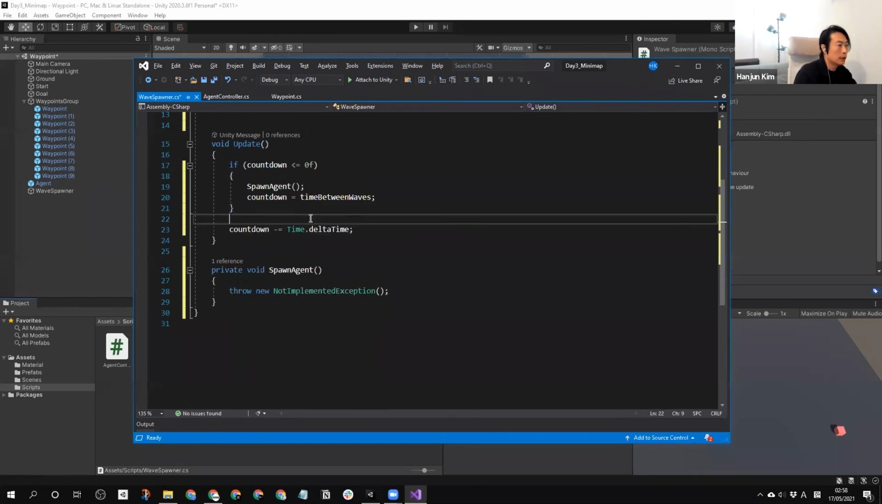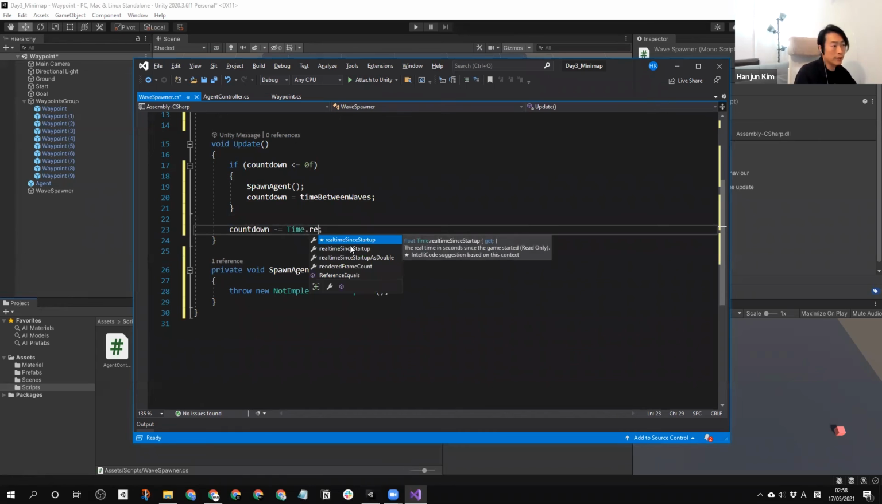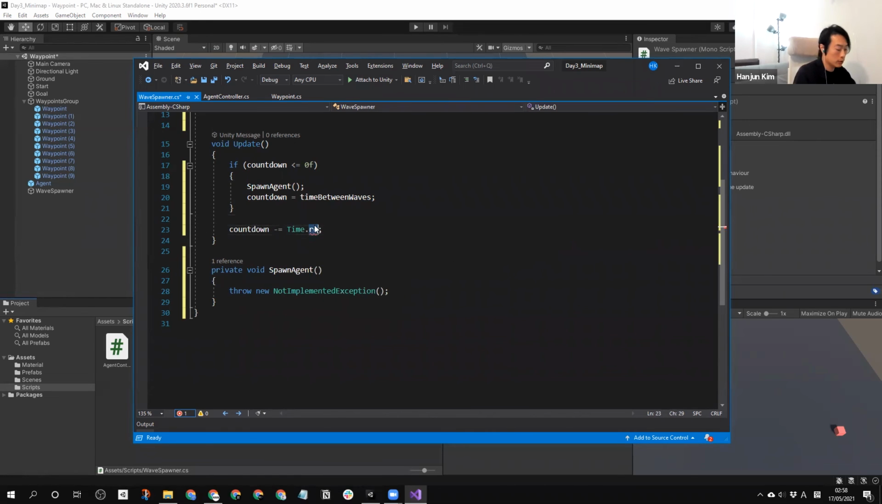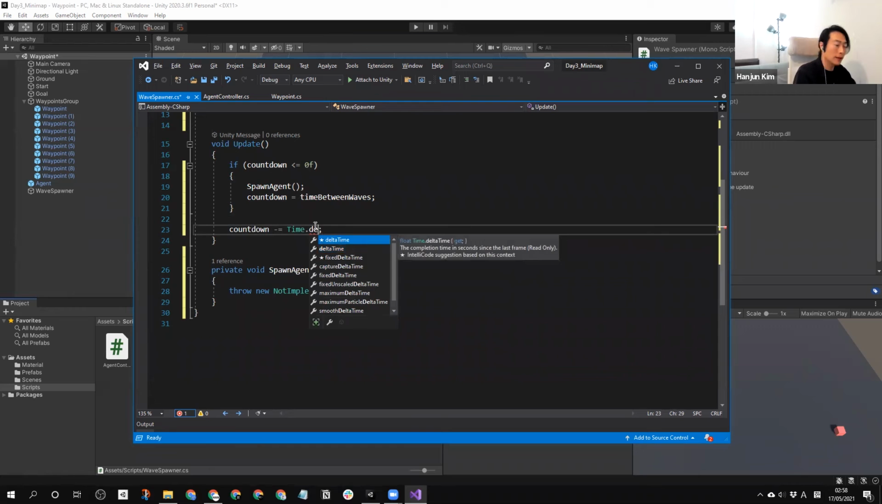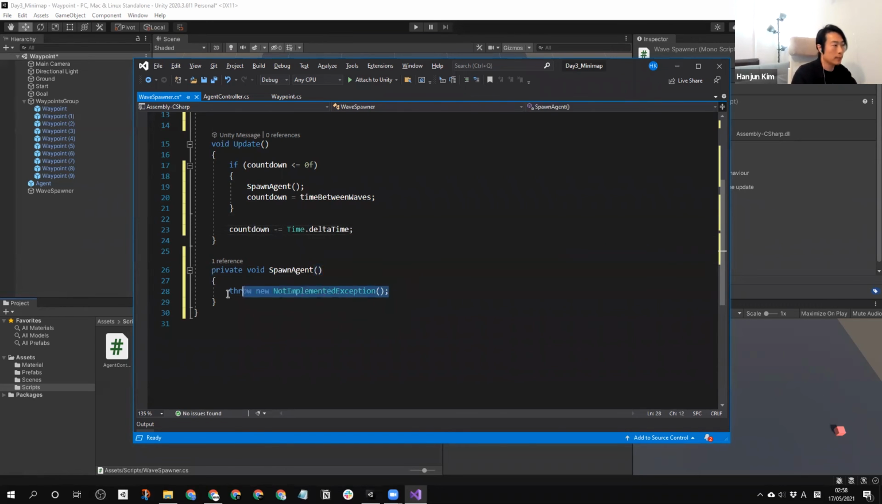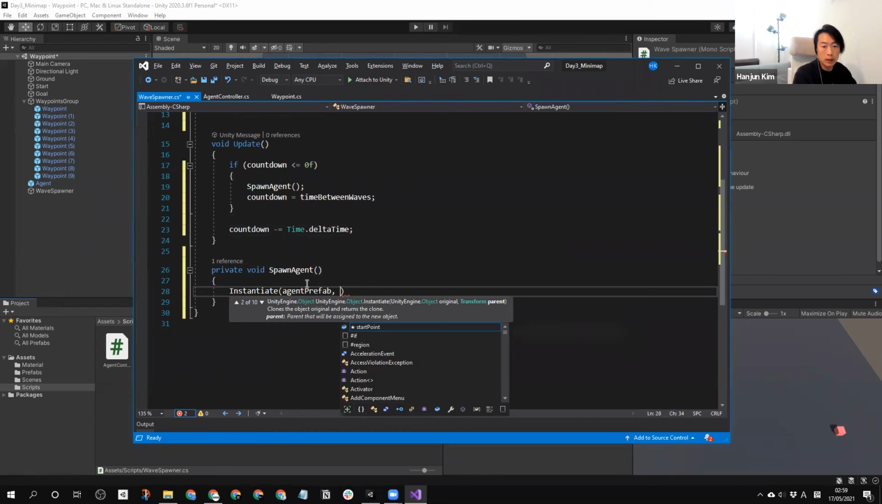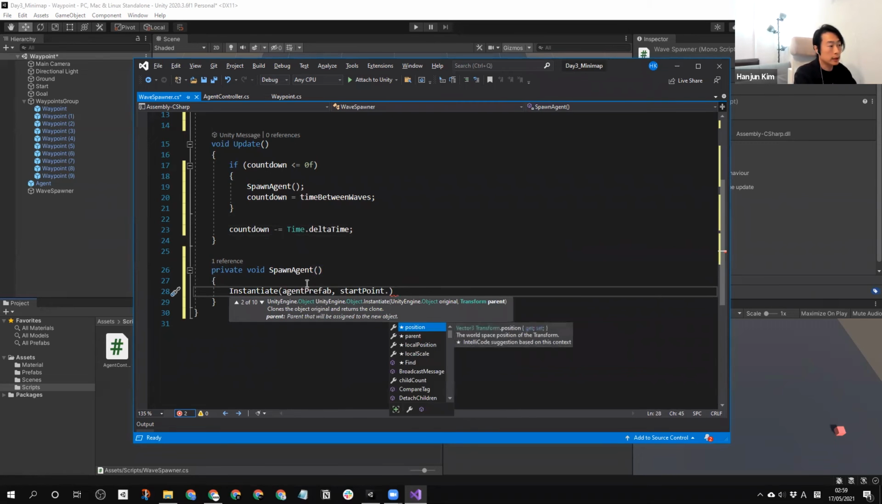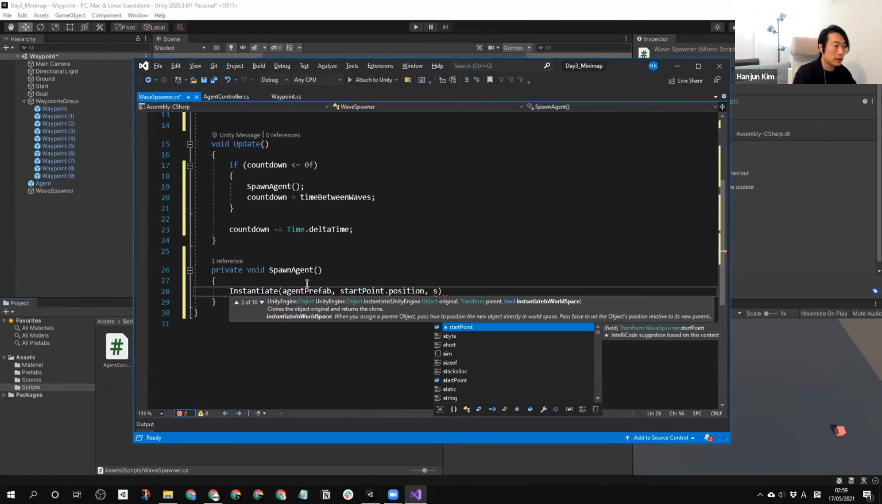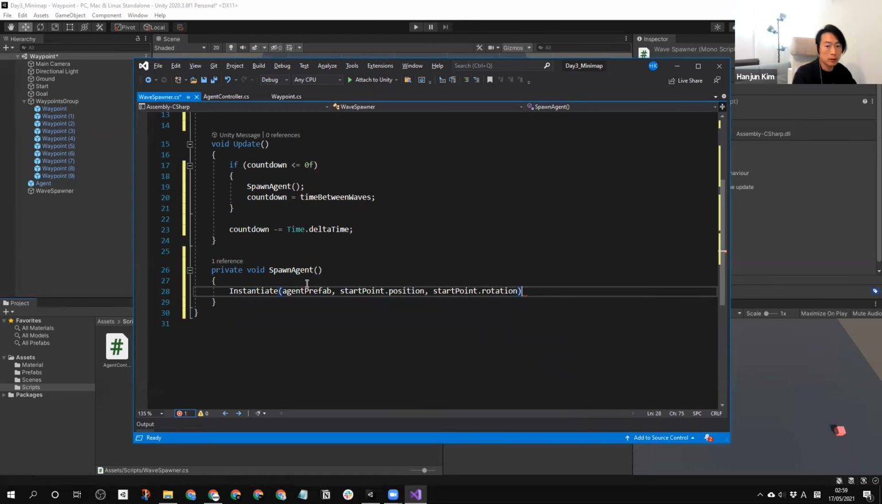This means 1 second inside of the system. You can also use real time at startup and these kinds of things, but it's going to be different on every system, so it's better to use delta time. We don't need anything inside of this one. All we need to do is instantiate that transform, which is the agent prefab, at the start point's position and the start point's rotation, and that's it.